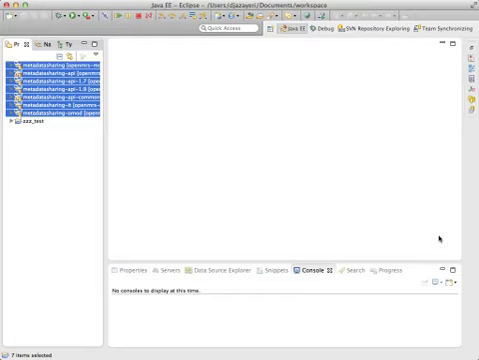So there are other ways to get the code. I recommend checking it out or cloning at the command line, importing it as an existing project, and then sharing it like this from within Eclipse.